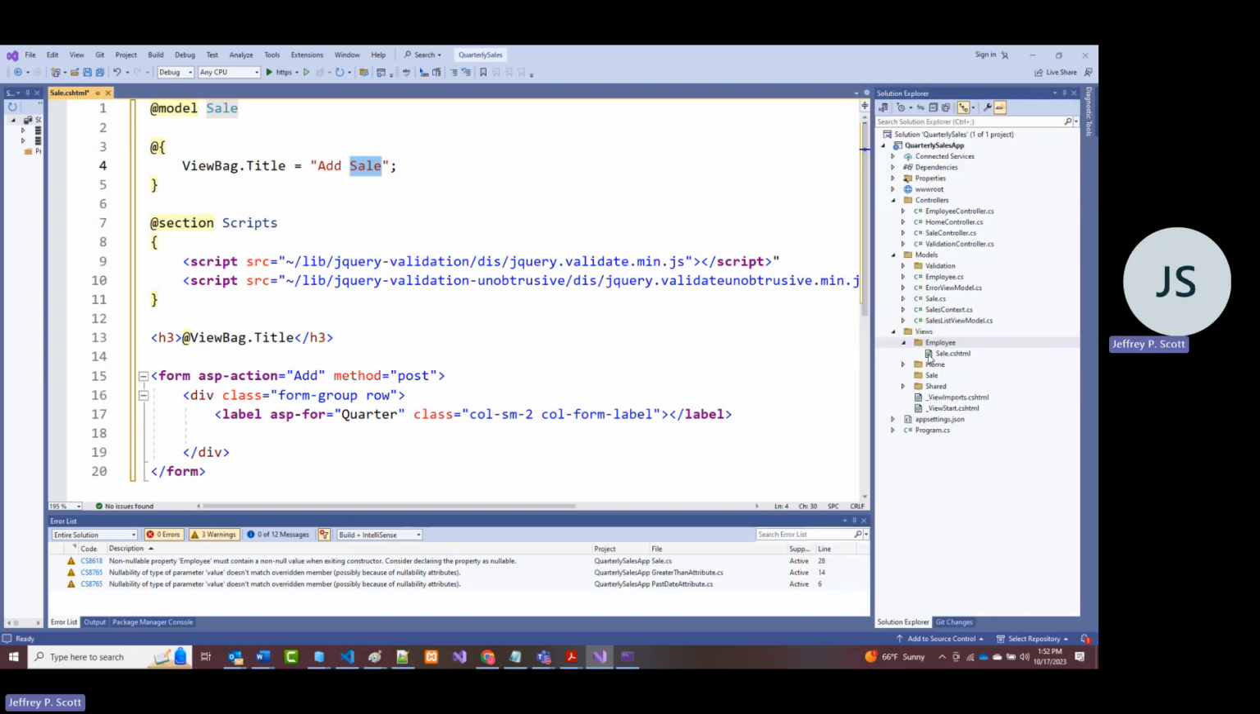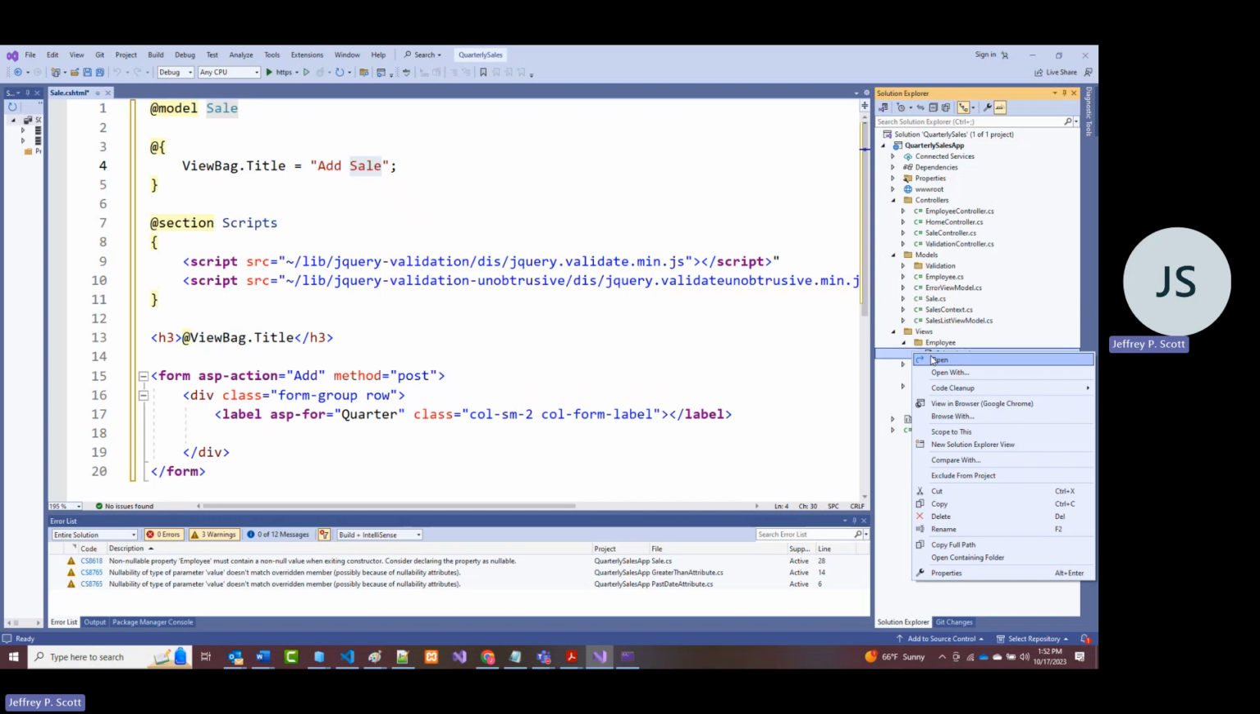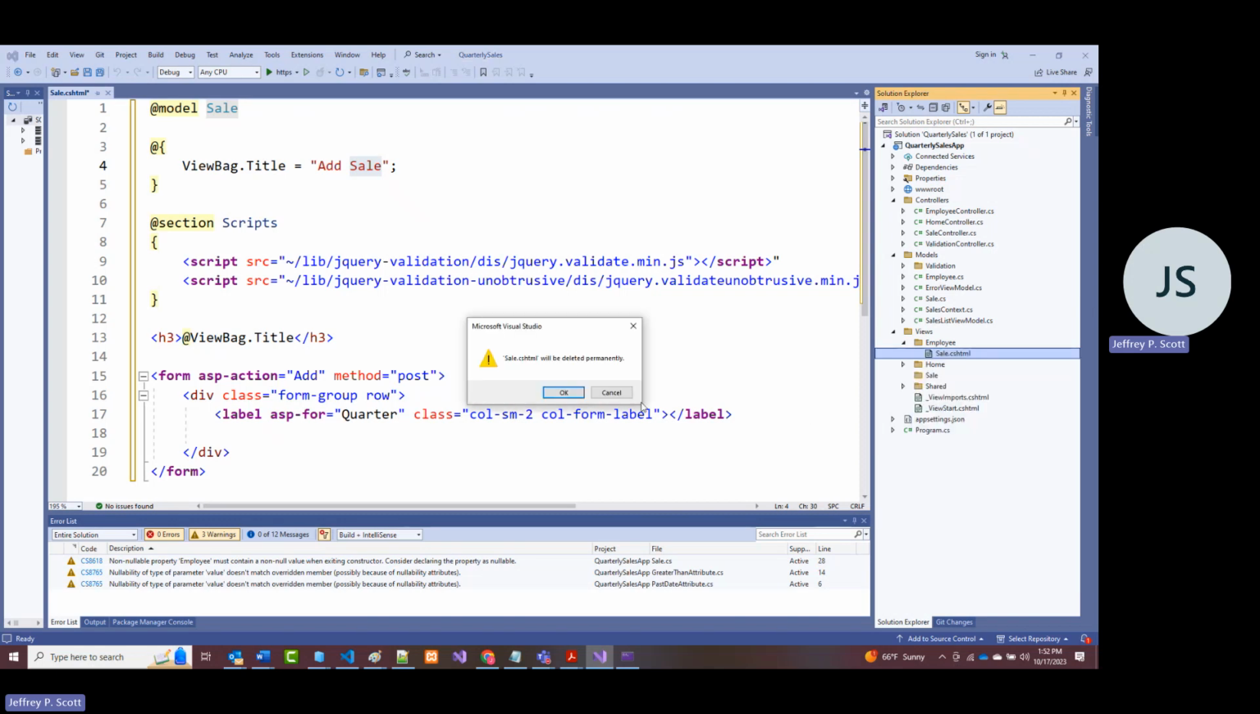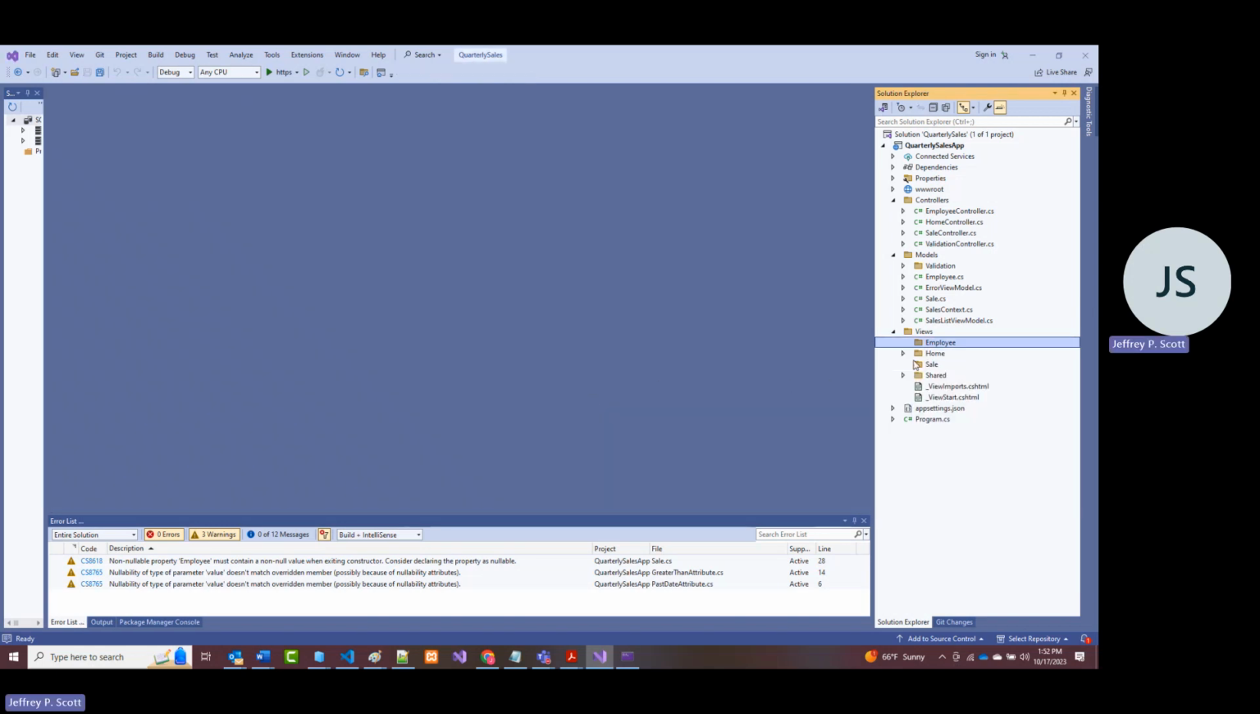All right. So you know what? I shouldn't have, in employee, we shouldn't have put in something called sale. All right. So let's just remove the file and start over and we'll do it correctly. All right. So I'm going to delete the whole file. It's gone.